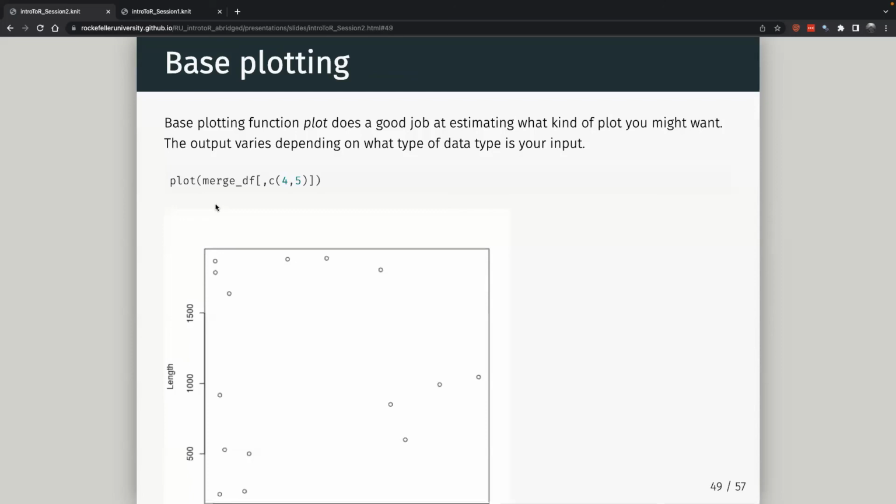So something we've talked about is this concept of base. And some of you may have heard of ggplot. I'll show you why ggplot is great later, but plot, which is the base plot, does a pretty good job. And it's also similar to sapply, it is smart. Depending on your inputs, it will do a plot depending on what it thinks you want.